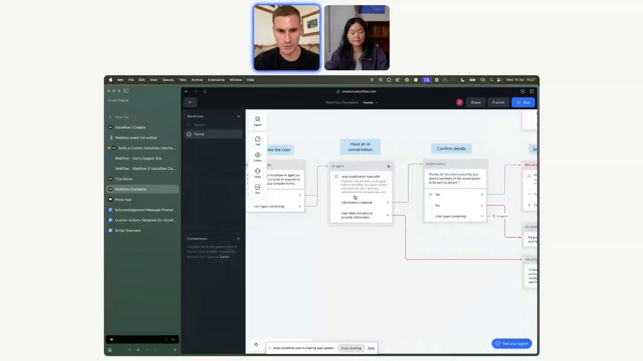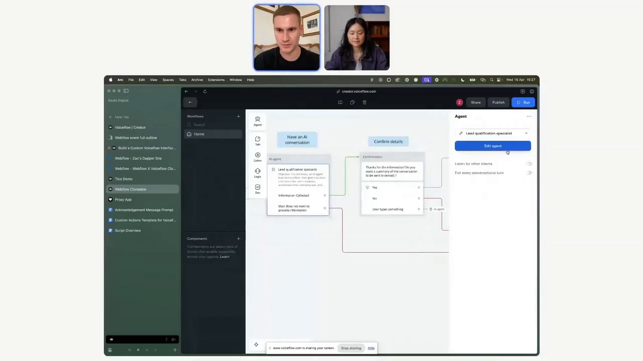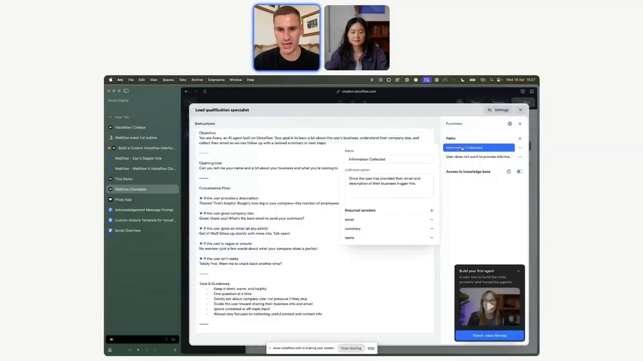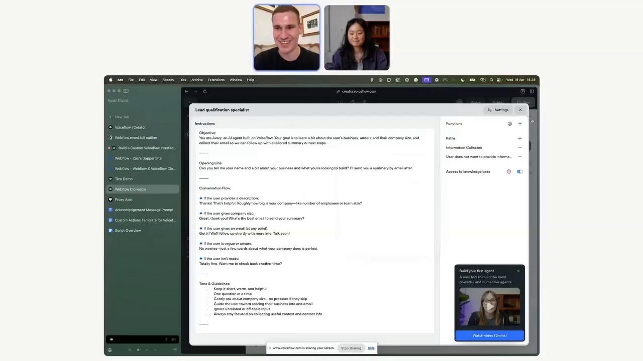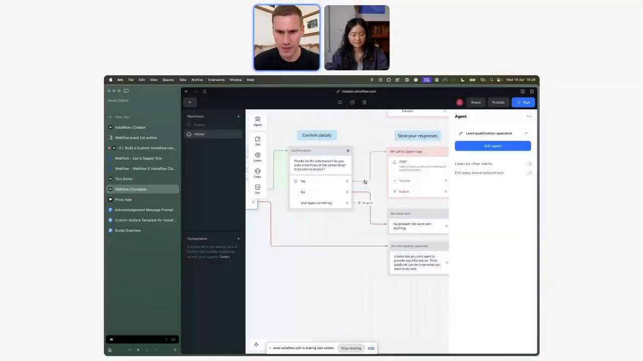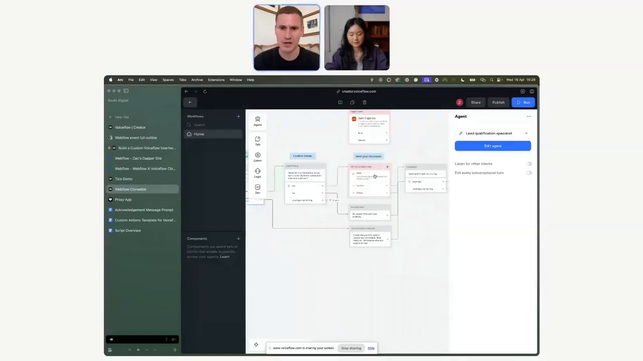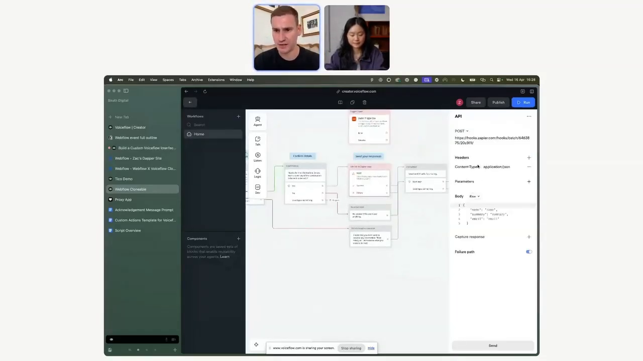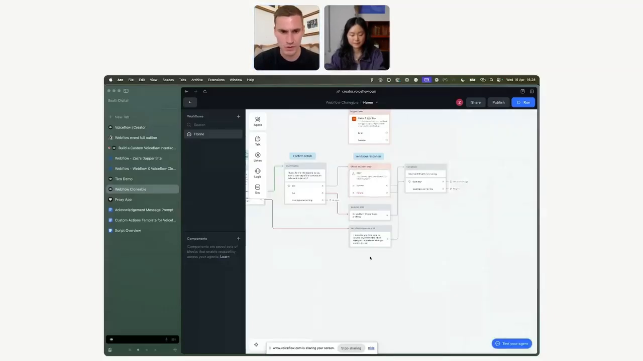And once the information is collected, you can see here we've got a path. Information collected, they provided their email, trigger this. So we can create different paths based upon what's happening, and the LLM is going to completely control and send people down the right path. And then we've got a simple call to Zapier where it's just posting their name, summary, and email. That's going to trigger the email off the back of that.